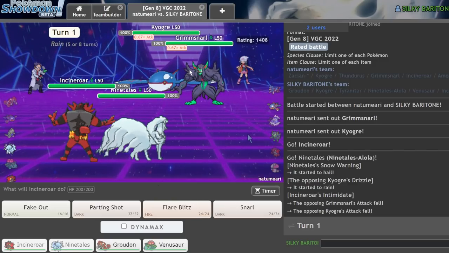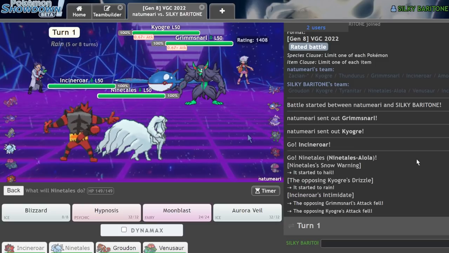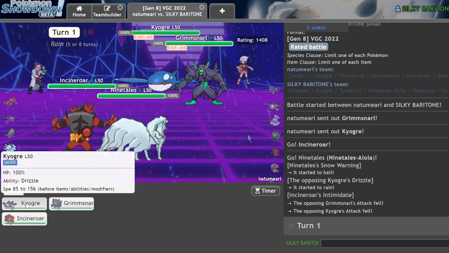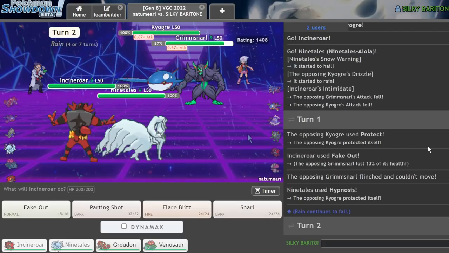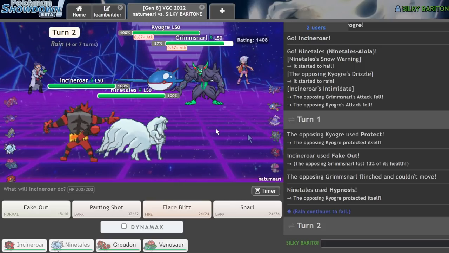Alright, so Veil's not going up. Veil's just straight up not going up. Drizzle went second, so I actually can try to cheese this with a Hypnosis. I can try to cheese this. Okay. Grimmsnarl flinches. I'm going to say I just wanted a Thunder Wave there.